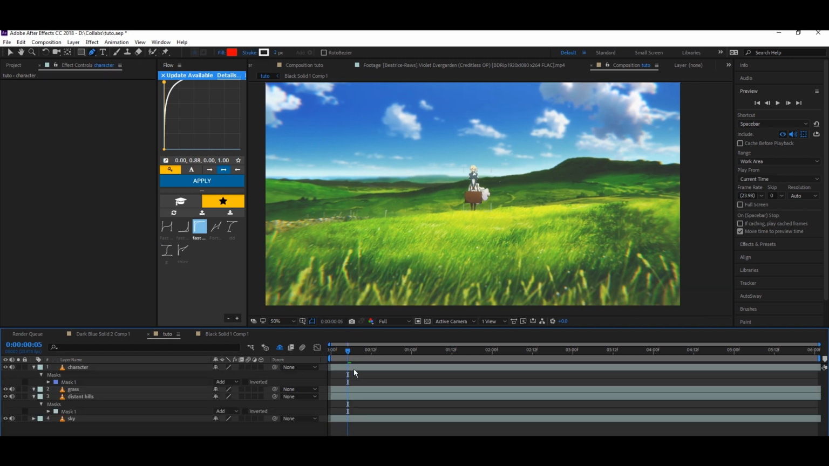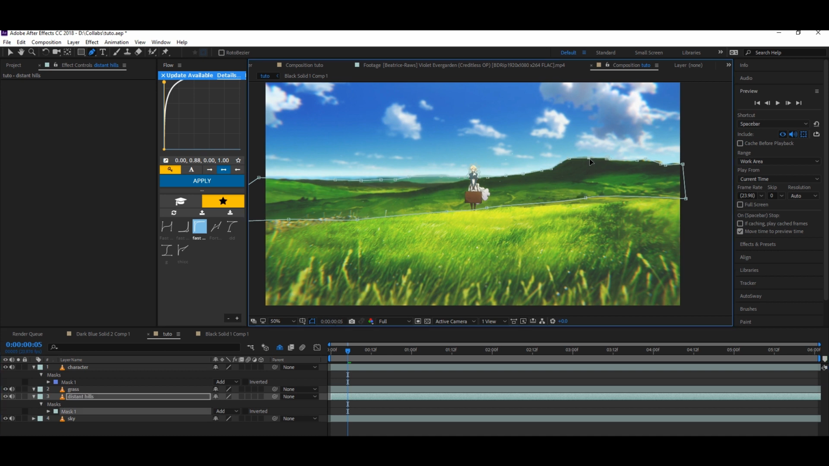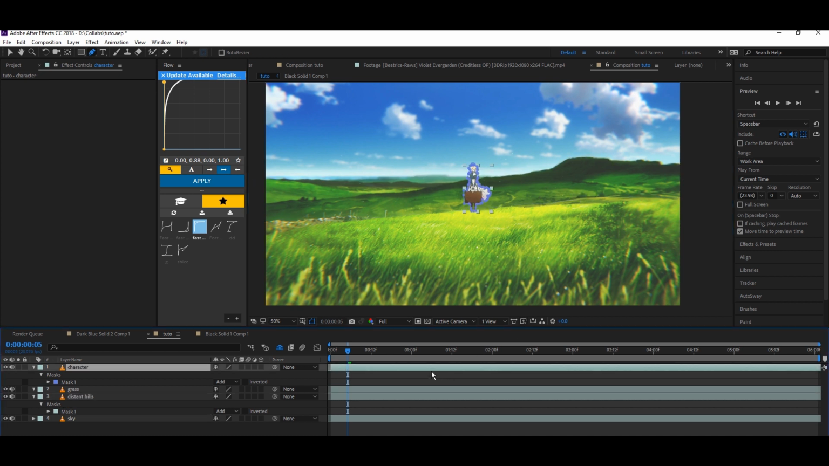So as you can see, I've masked out the 4 layers: the character, the grass, the distant hills, and the sky. So you have to put the character above all of them because this is in focus and we want the grading on this on the top. I've just put a rough mask for the sake of tutorial. You can make it accurate if you want to. This totally depends upon you.